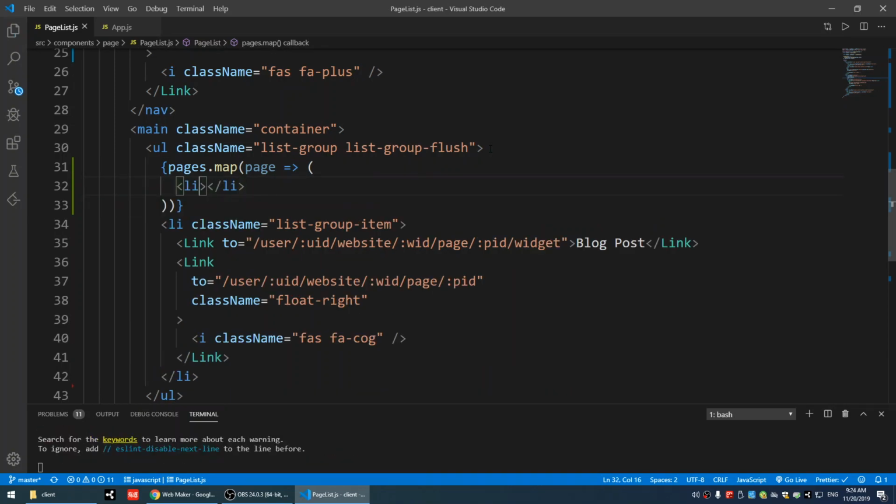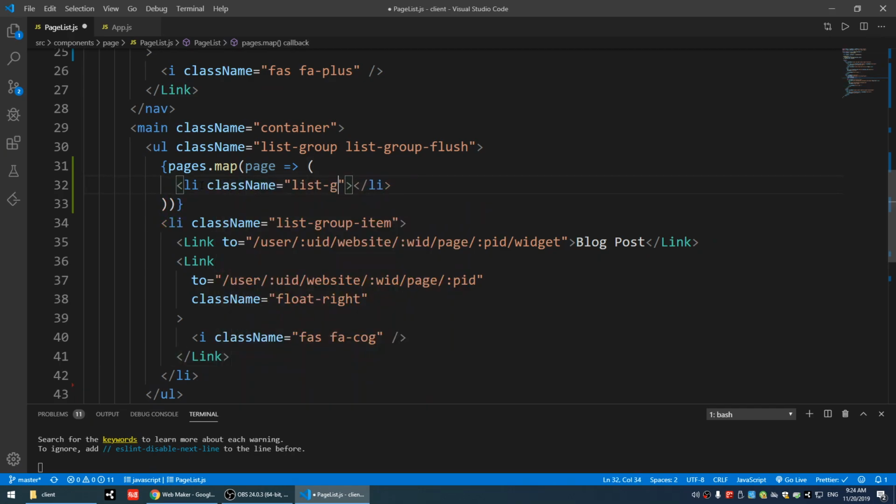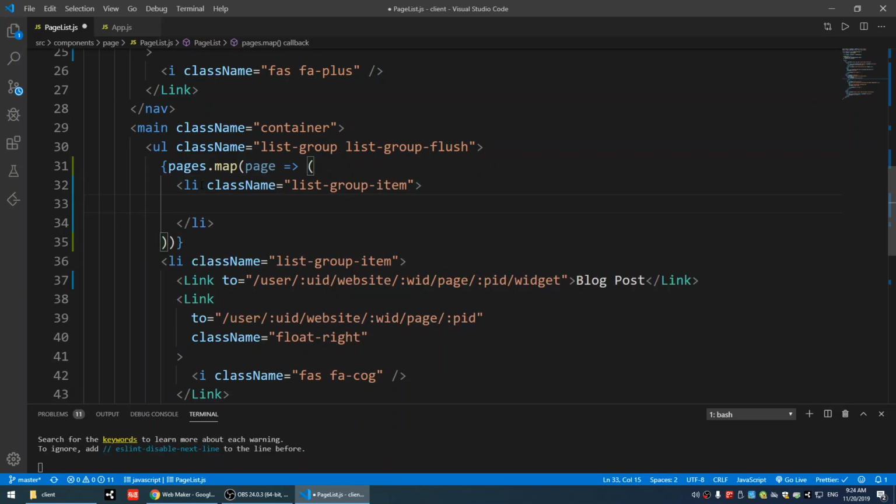For the LI, it's going to be exactly the same as this one. The LI has className equal to list-group-item, and has a Link to, again, using backticks, /user/, and the UID is going to be params.uid, then /website/, params.wid, then /page, and we'll need the PID.